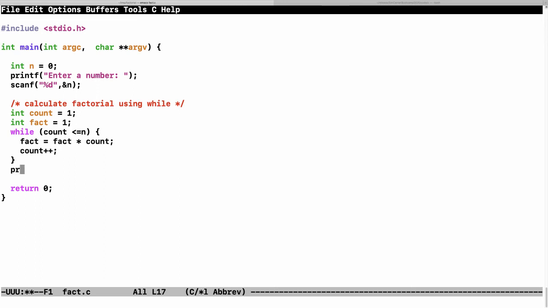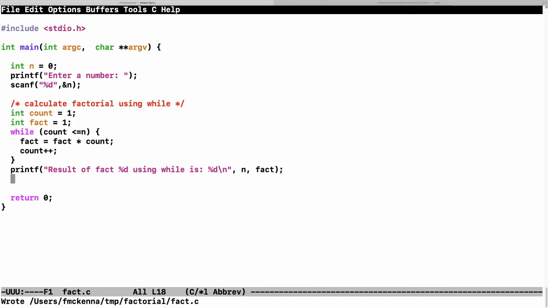So we're just going to printf the result using while is, result of. So we're going to pass it an n, and we're going to pass it factorial. So that hopefully will work. So I'm going to Control X S, save that file.